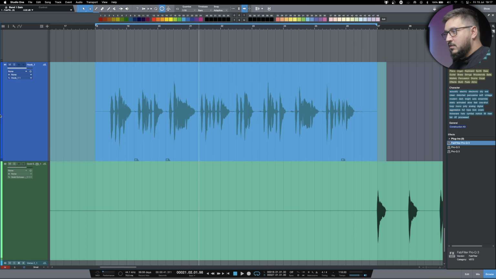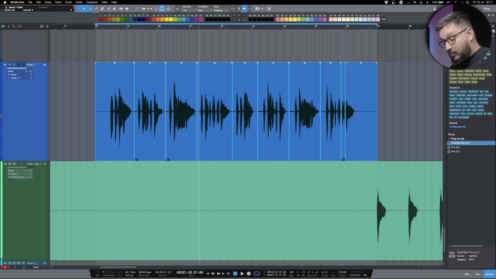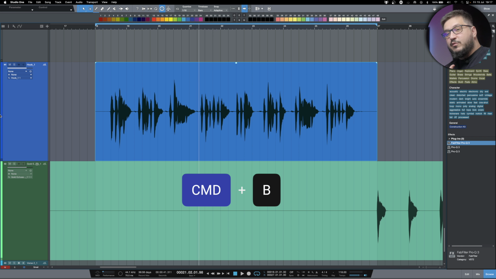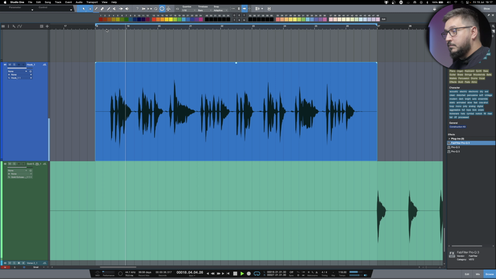You can move from section to section, from phrase to phrase, even from word to word, and do a different type of processing on those events. When you're done, you can just bounce that event back, and now you have the phrase with all that processing.